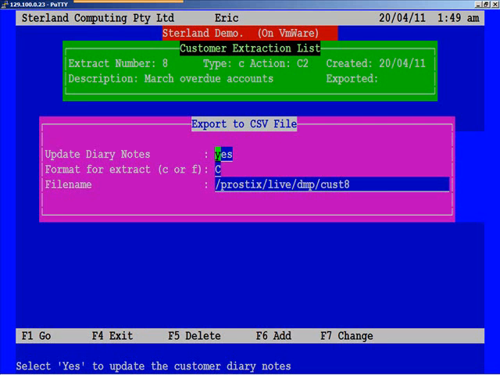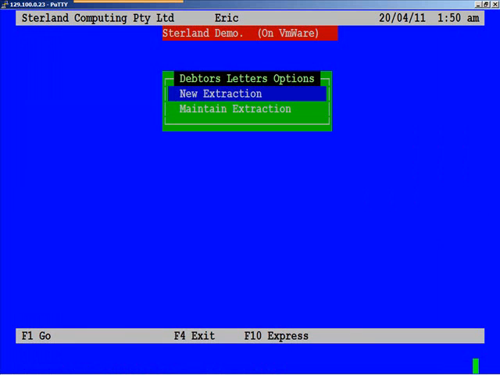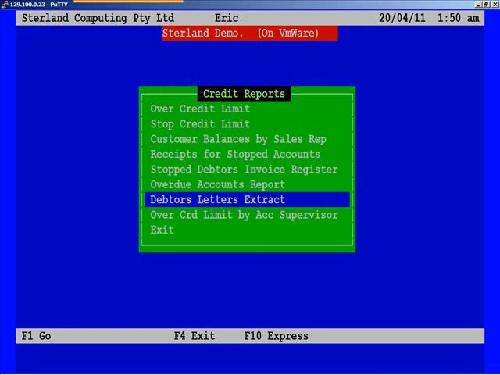There's an option there to add an entry into the diary notes to say that this customer was extracted into this list. It can be a CSV file or a fixed length field. I'm going to cover off CSV here. And then the path and file name. I'm going to leave the file name as it is. So that's produced that file off onto my ProStick server. Now I need to get that file over to my PC to open it up in Excel and do any tidy up.